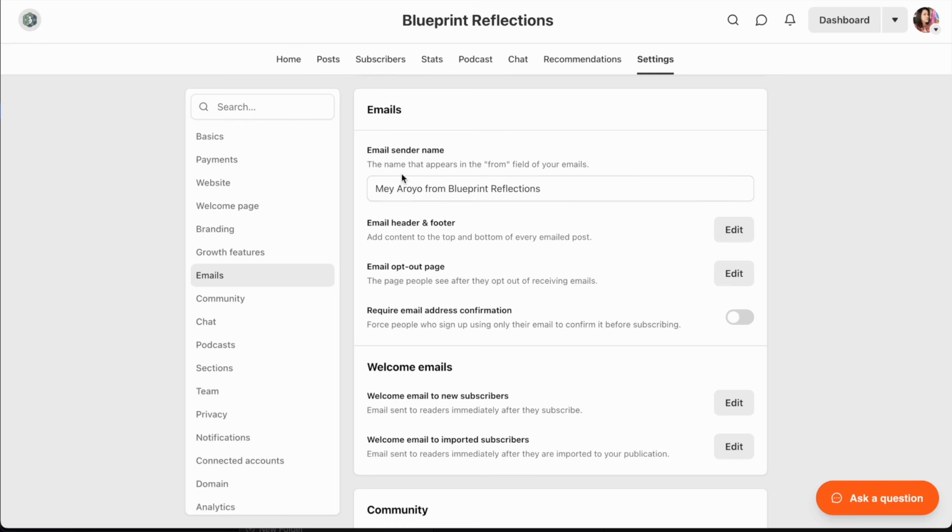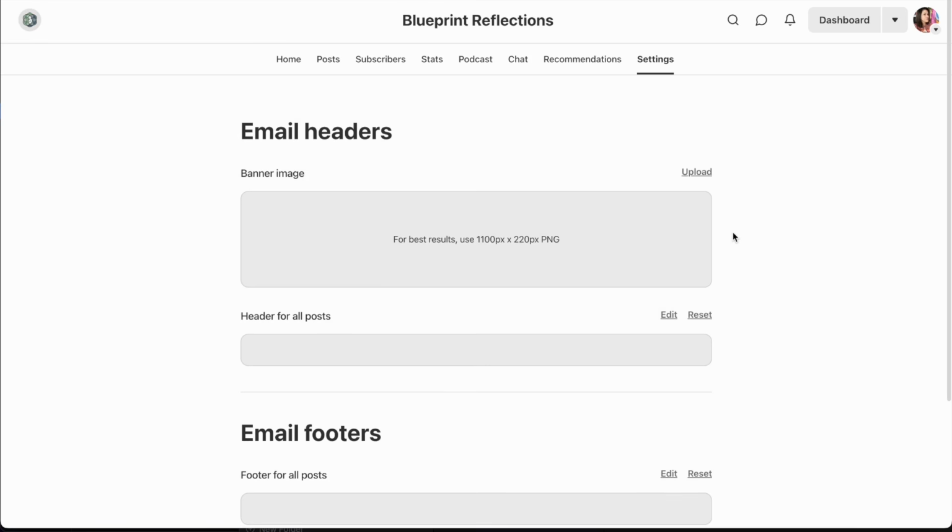Now, the email is going to be sent from Meir from Blueprint Reflections. I'm not sure if I wanted to say Meir from Blueprint Reflections, but yeah, actually I think it's nice. It's much more customized. And we can edit the header and the footer. And this is, again, the important part. Let's go and edit it.